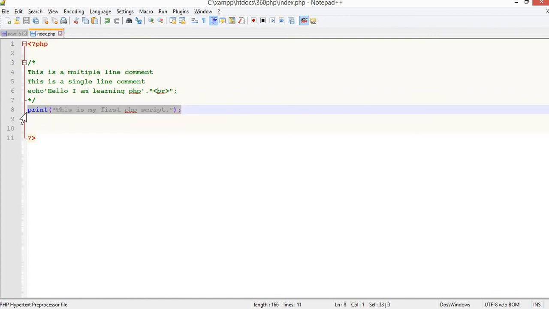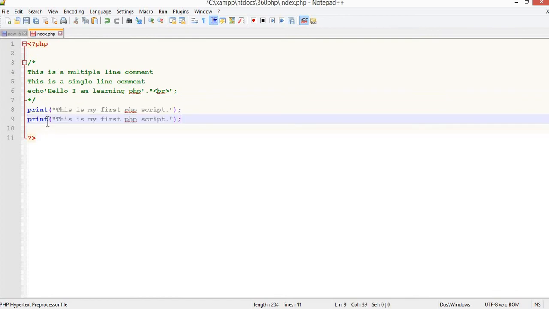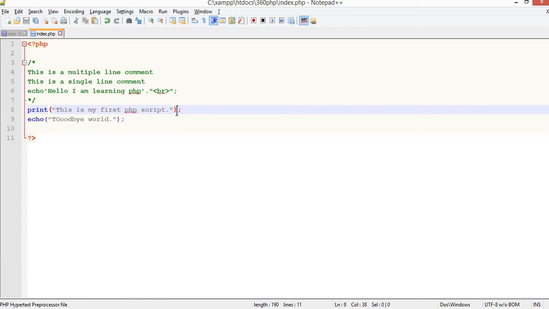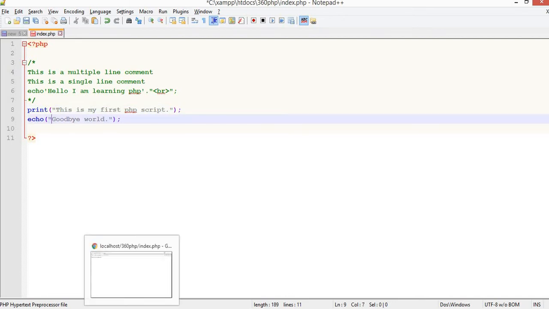If you want to use echo, when I save this, copy and paste, change this to echo, and change the text inside to, let me see, goodbye world. Alright, and save that. And notice that this is going to print the two results on the same line. Oops, I misspelled goodbye. So let's save that and see what it is on the browser for us. And we have, this is my first PHP script and goodbye world.